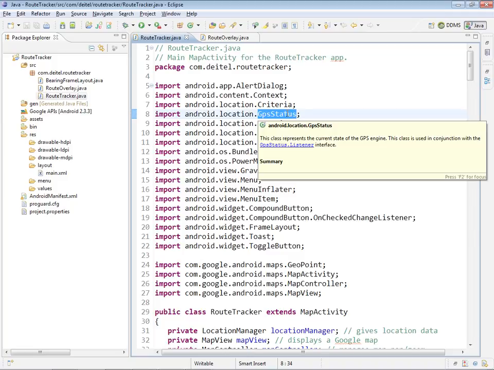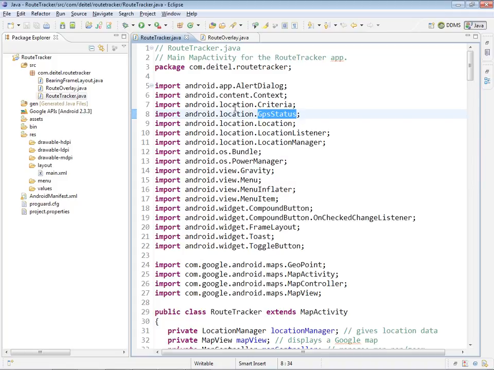Now, in addition to those various Android location package classes, we also are using a new class from the android.os package, the so-called PowerManager. And again, the PowerManager gives us the ability to control the device's power usage and, more specifically, do things like prevent the screen from turning off or prevent the device from going to sleep.